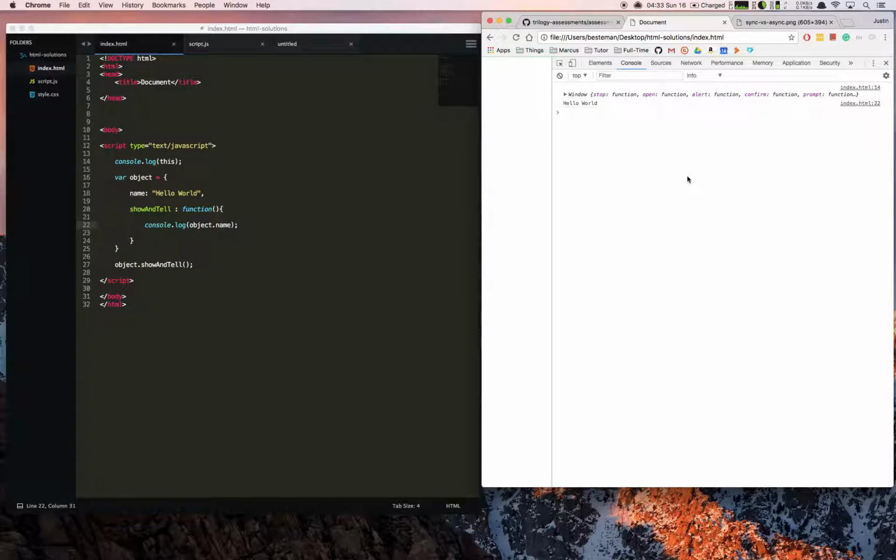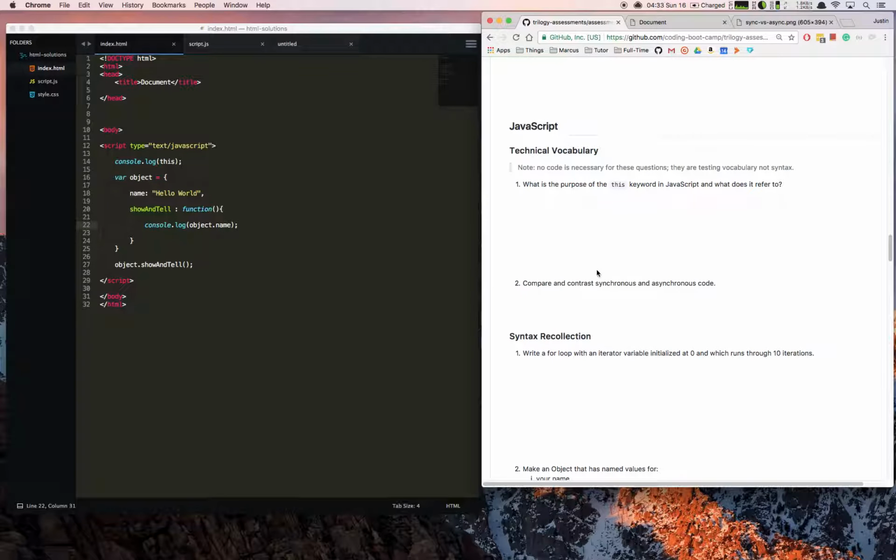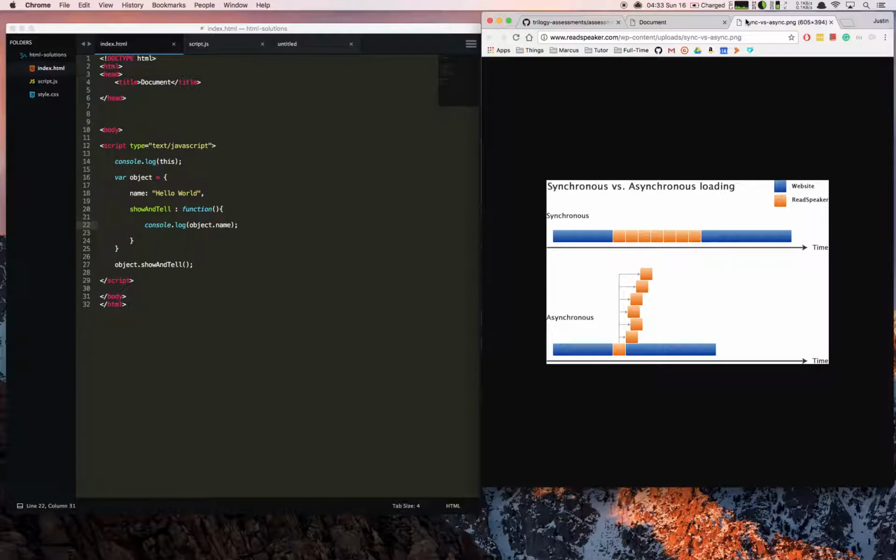And now let's look at the second question, which is compare and contrast synchronous to asynchronous code. This is a very important concept to understand because JavaScript is asynchronous. And you're going to, in your programming careers, see code that's synchronous and asynchronous, or other languages that is.